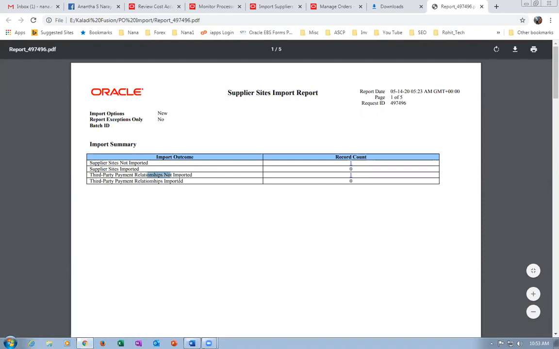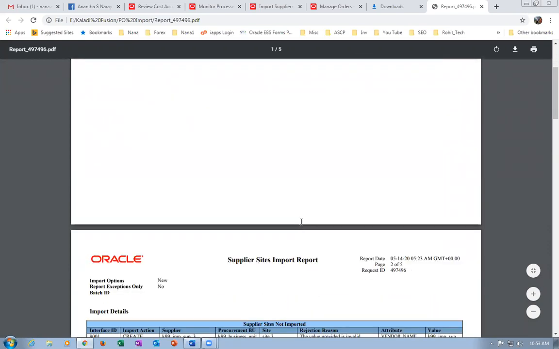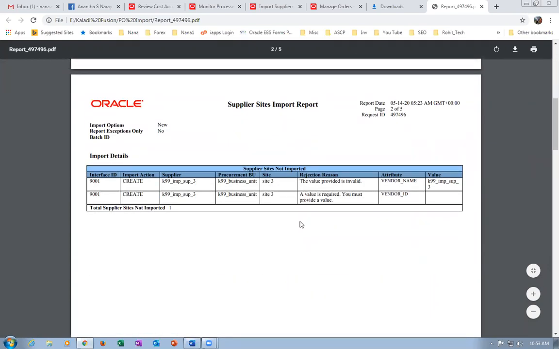Number of sites not imported: one. The third party relationship has a problem now. Rejection reasons: the value provided is invalid.